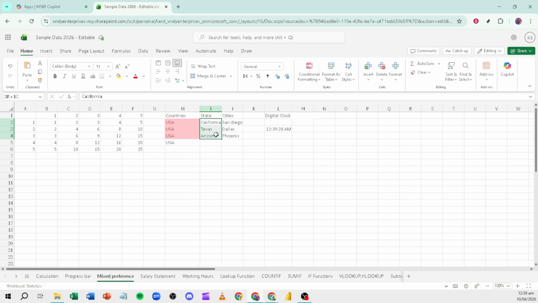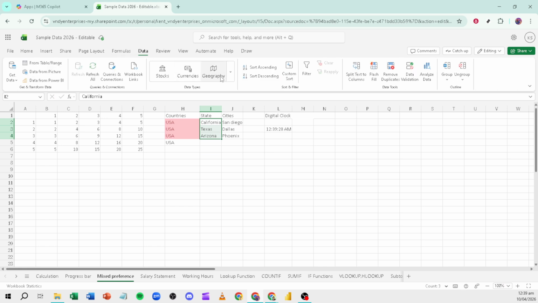Head up to the ribbon and click the Data tab. In the Data Types group, choose Geography. You'll recognize it by the small map or globe icon. Excel will reach out to its online database and try to match each cell to a real-world place. When it finds a match, it converts your plain text into a linked geography data type. You'll see a tiny icon appear in each converted cell, which tells you the link worked.